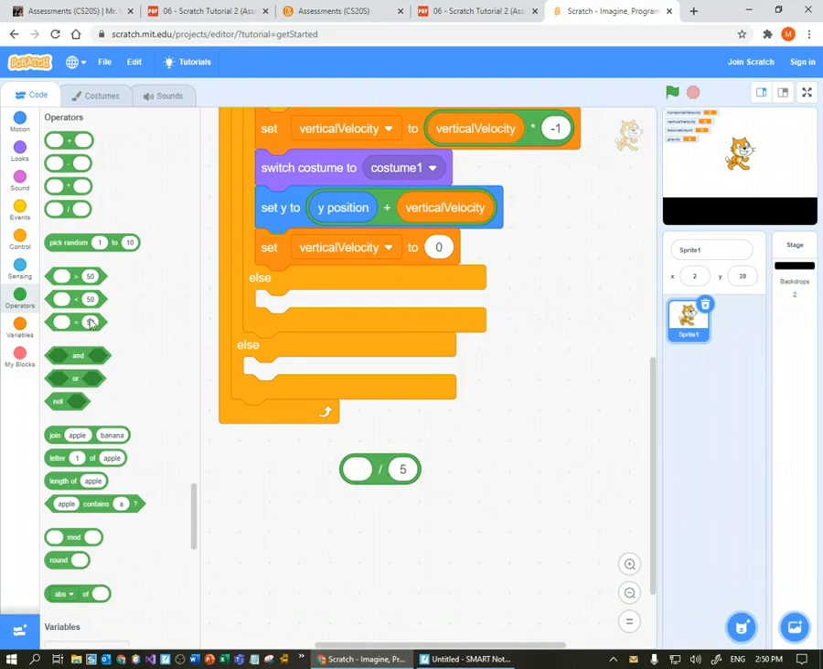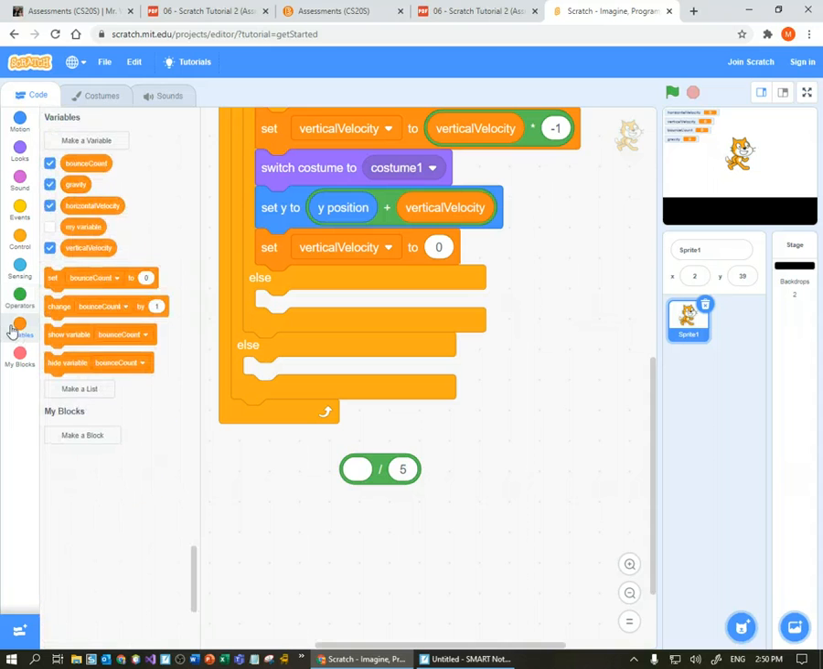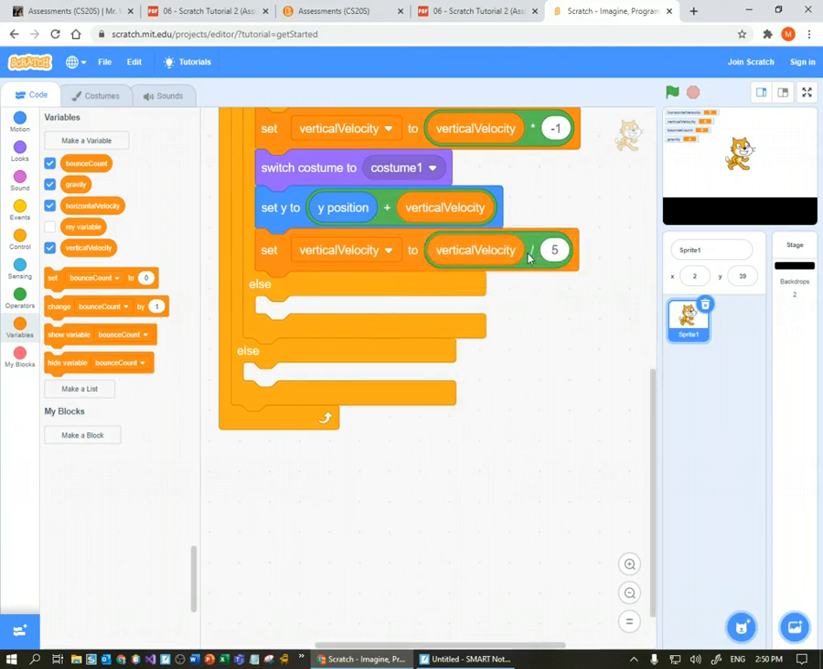But what goes in the first oval, we get back from our variable section, and we are grabbing, once again, vertical velocity. This whole big built oval will now go in place of the oval there. And so the final block looks like this. Set vertical velocity to vertical velocity divided by 5.